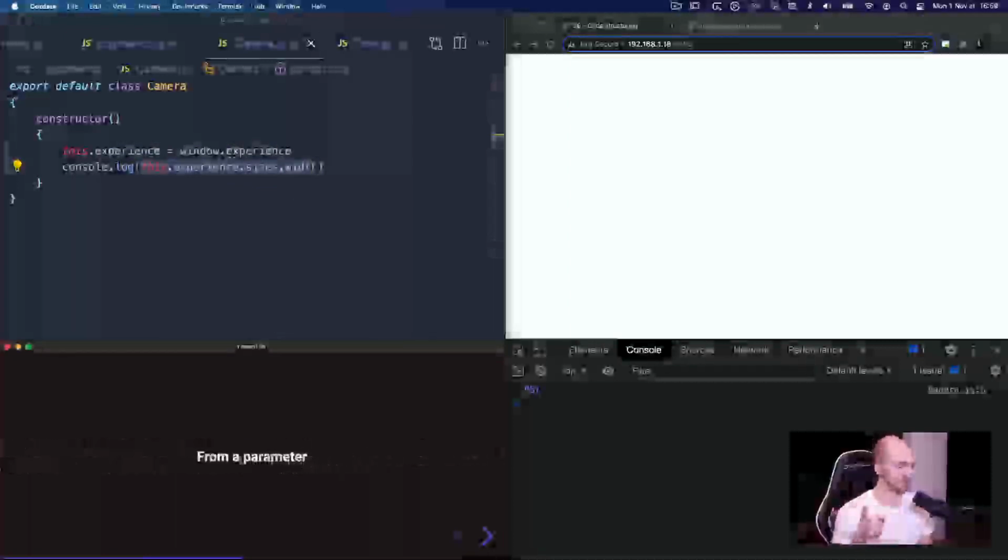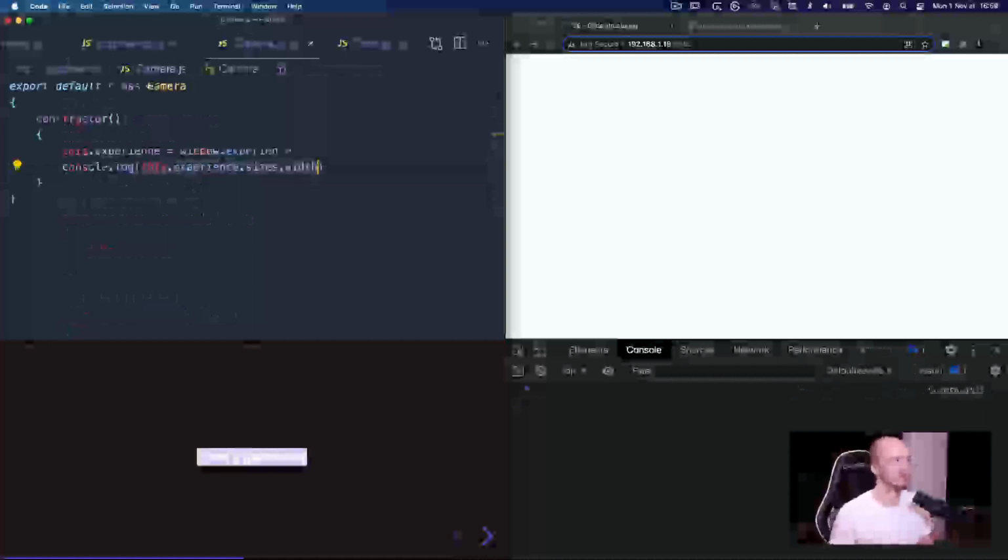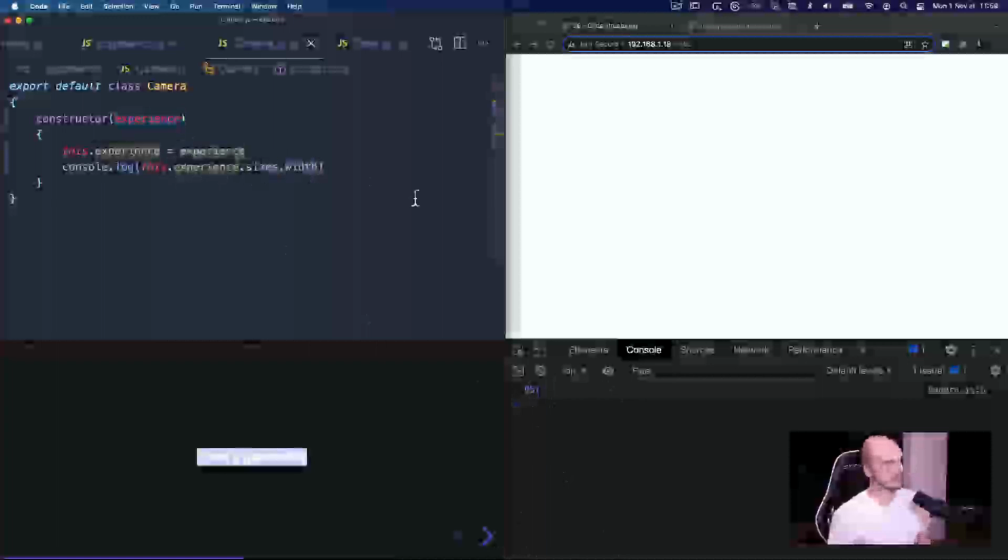So second solution, from a parameter. What do I mean by that? Here, from the experience.js file, we're going to send to the camera the experience itself. So we're going to do this. We send the experience itself to the children, so to the component, to the camera. In the camera, we can retrieve it here by doing experience. So it's a parameter that we send. And here we can do that. That's all, and it's working. As you can see, I have access to this experience, sizes, width.